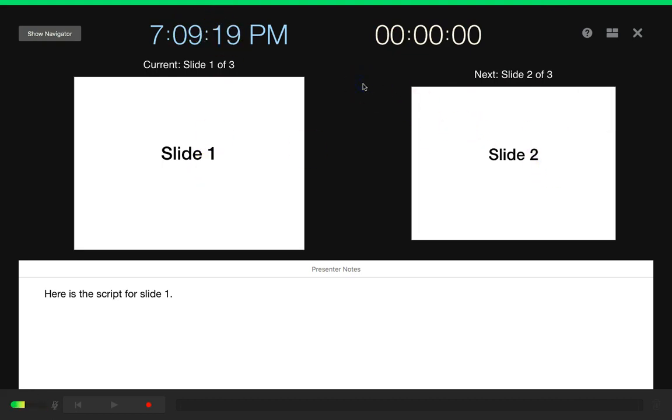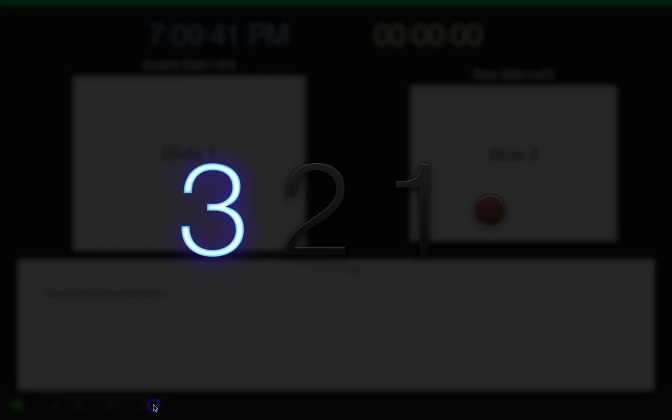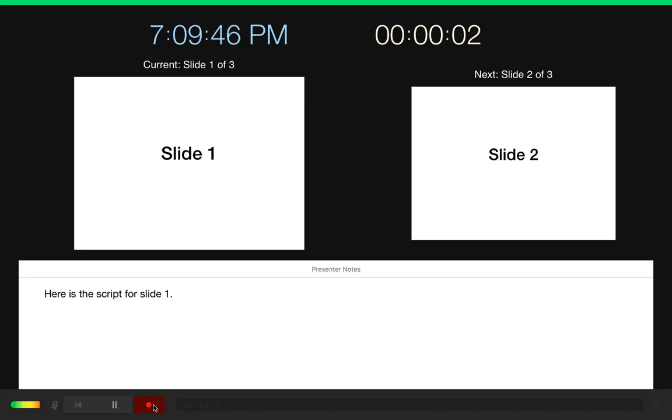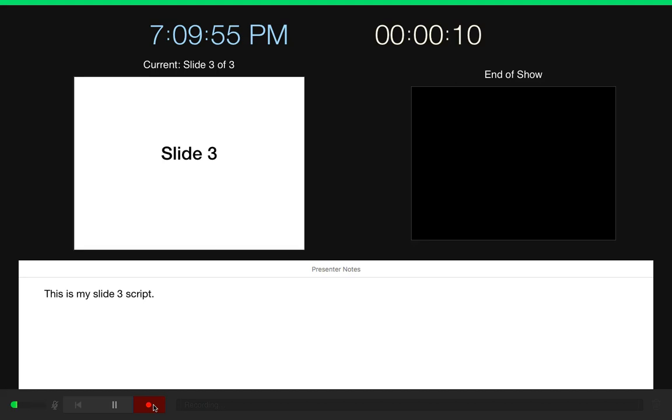So this is what my recording screen looks like, and the recording buttons are down at the bottom over here. It's important that you pay attention to what's happening down here, because as you're recording, I usually just use the arrow keys on my keyboard to change my slides. And I'm going to push record in just a moment so you can see how these parts work. So when I click the button, it says 3, 2, 1. And now I can say, here's the script for slide 1. I use the keyboard to move to the next one. This is my slide 2 script. This is my slide 3 script. And then I'm going to finish by pushing the record button again.